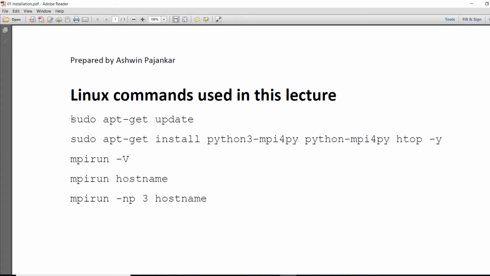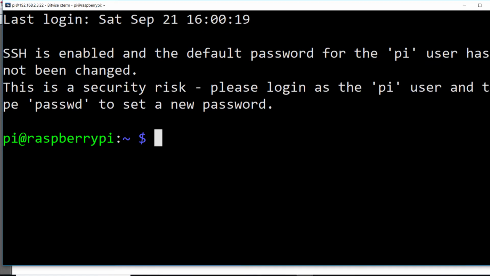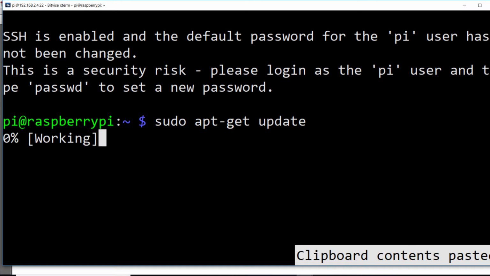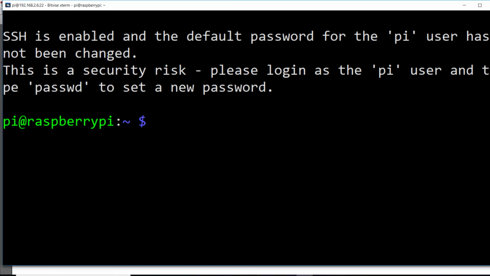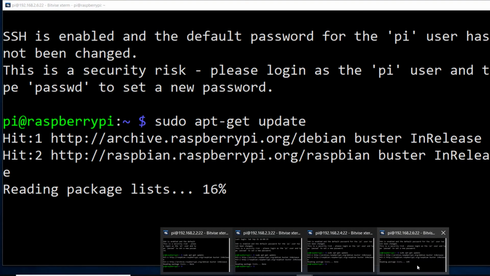So the very first command is sudo apt-get update, and as you know, it is going to update the pointers to the repository where all the software related to Raspbian OS is stored. So I'm just going to execute this command on all the 4 nodes, and it will take only a few minutes to execute this command, and that really depends on the speed of the internet basically. Okay, it seems that the command has been executed on all the 4 nodes. Yes, on the last node it is still executing.